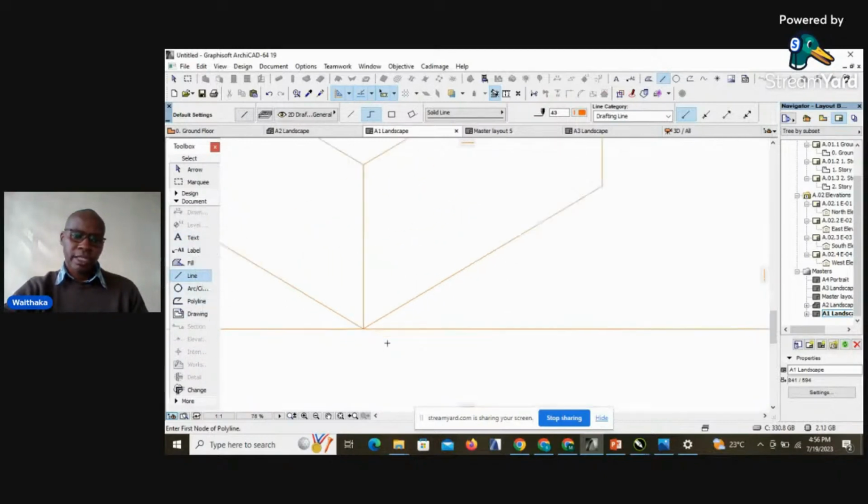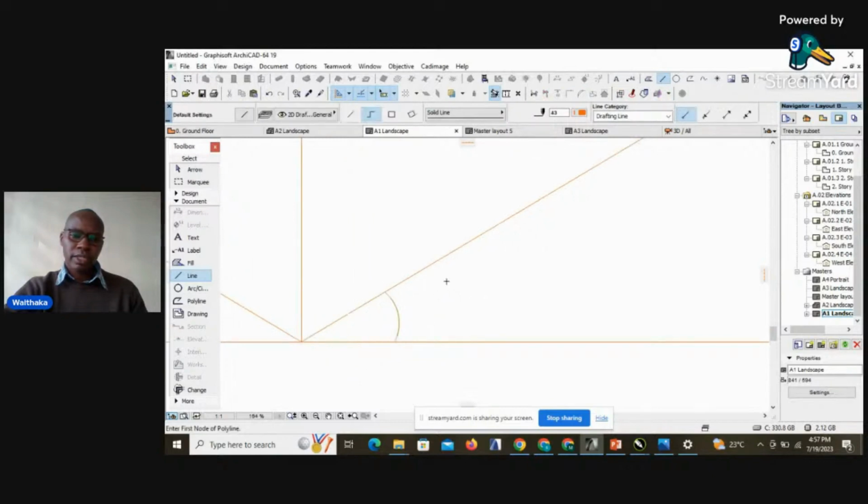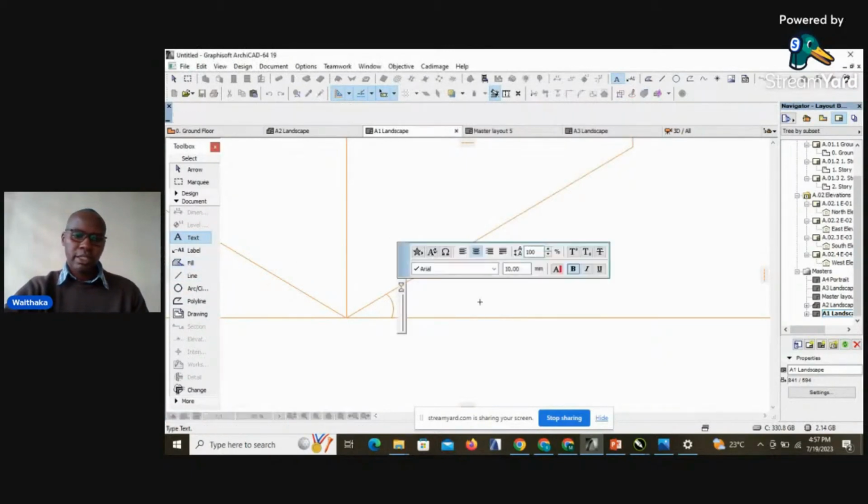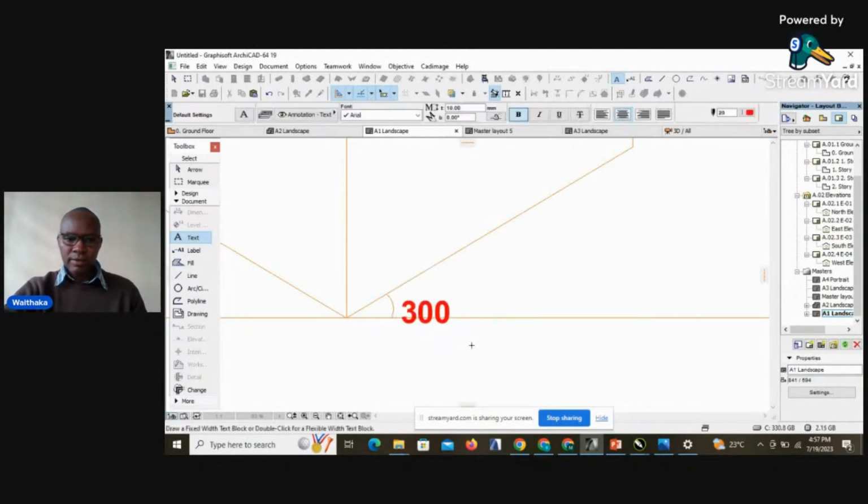So we've said that this angle here should be 30 degrees. Let me just indicate it so that we are able to follow up. So this should be 30 degrees. Reduce this a little bit.